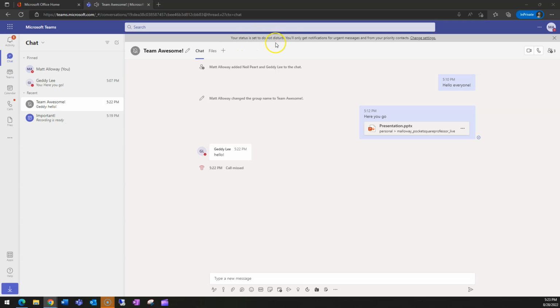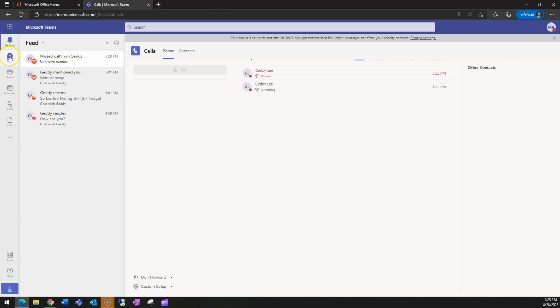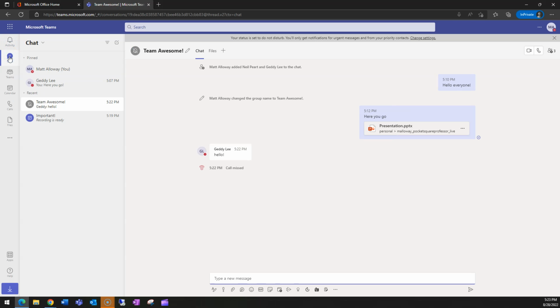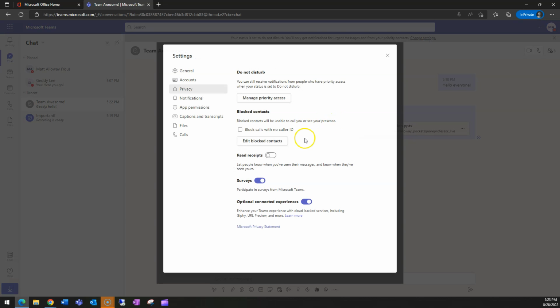So as it says up here, your status is set to do not disturb. You'll only get notifications for urgent messages and from your priority contacts. But you'll notice on here that I do get a little blip that said, hey, we had a missed call. But that's it. I didn't get any active call. I was focusing. When I come back into my Teams client, I would see that I had a little activity on there. That's fine.